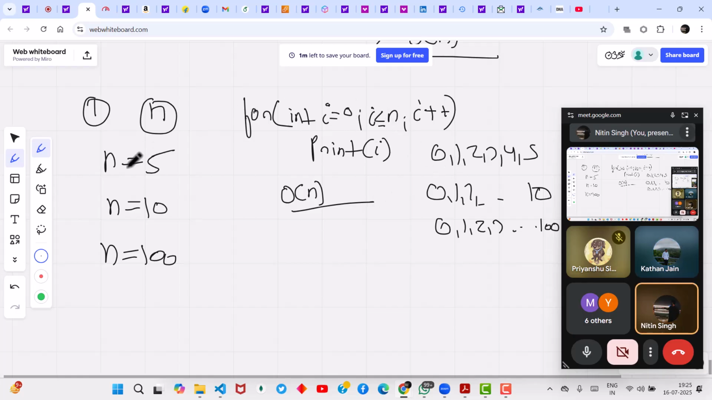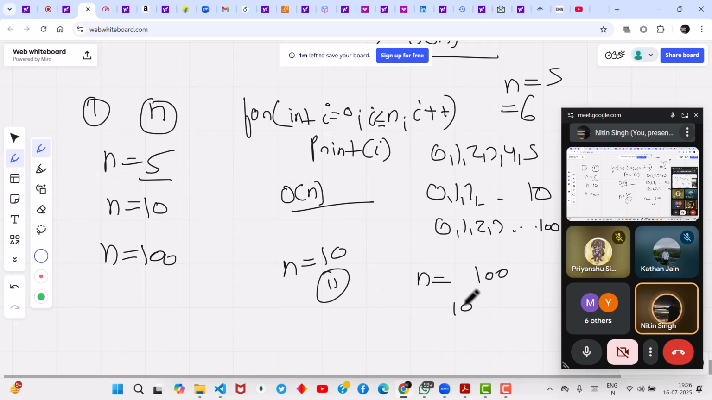See here. What I'm doing, n is equal to 5, right? See, 0, 1, 2, 3, 4, 5. Basically the thing is, if my n is equal to 5, I'm making 6 iterations. If my n is equal to 10, because 0 is there, I will be making 11 iterations. If my n is equal to 100, I'm making 101 iterations. यही कहना चाह रहे हो ना आप? Yes, sir. The iteration is one more than n.